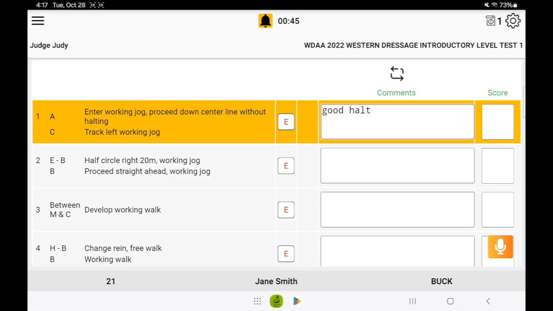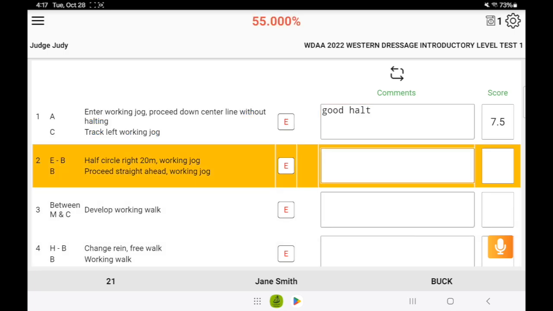Once you enter your comment, simply push tab to the score box. If you wanted to enter a 7.5, you simply only need to enter 75. Our system will automatically place the decimal in the correct position. Proceed to the next movement.